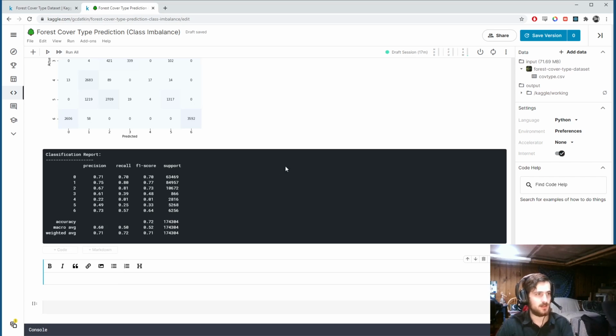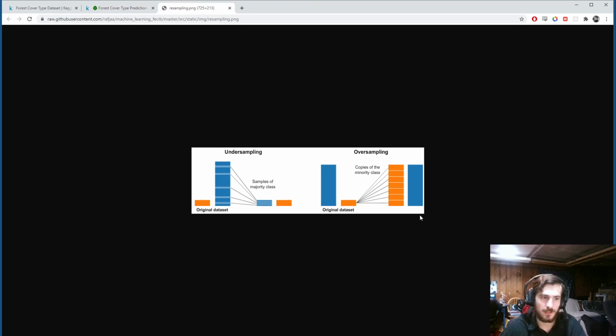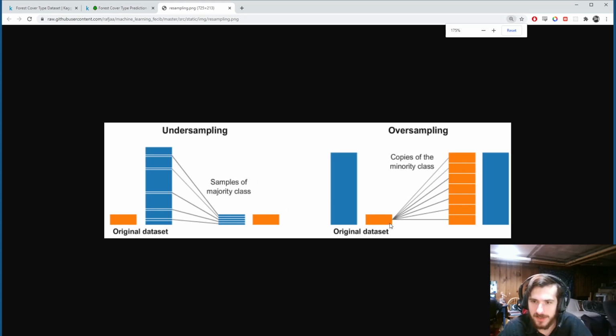All right, so now let's do something. First we're going to try undersampling, and then we're going to try oversampling. So I have a picture here. I did not make this picture, but I got it from Kaggle. Someone else posted it in a notebook. I believe he was named Raphael Alenkar, and basically this is showing the difference between undersampling and oversampling.